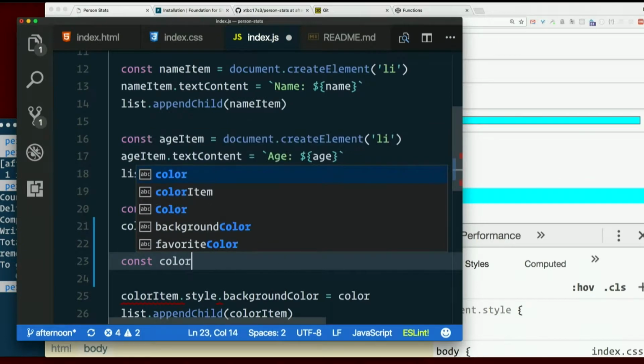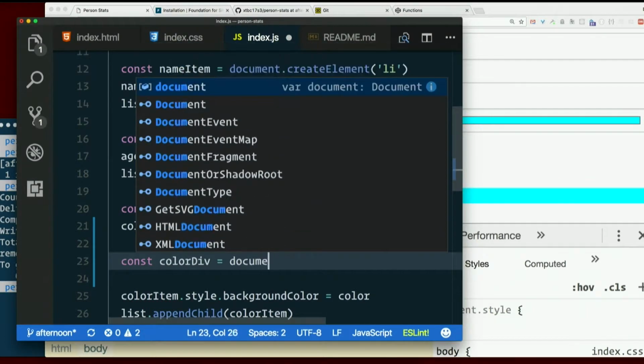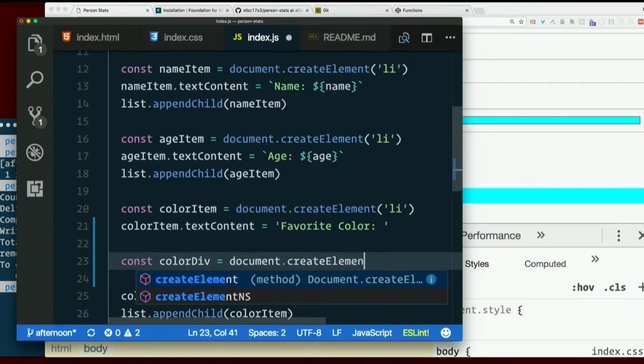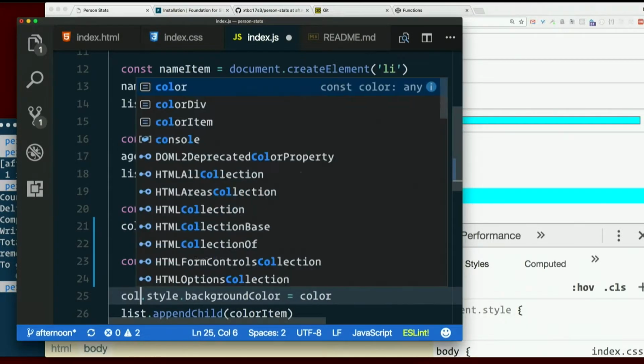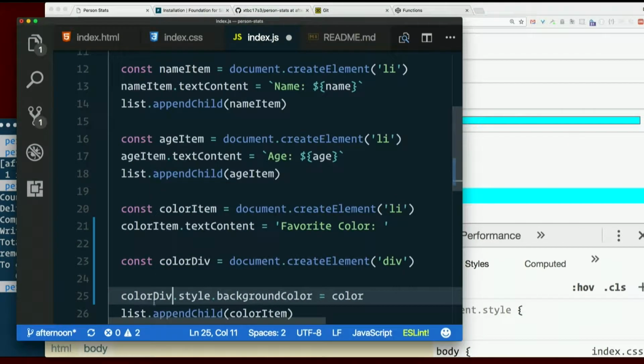Const colorDiv equals document.createElement. What do I put inside quotes? Do I need to come up with something clever that hasn't appeared anywhere else? No. I just put the type of element, right? Div. Just the tag name. And then I want to set the background color of that. So I'll say colorDiv.style.backgroundColor equals the color.